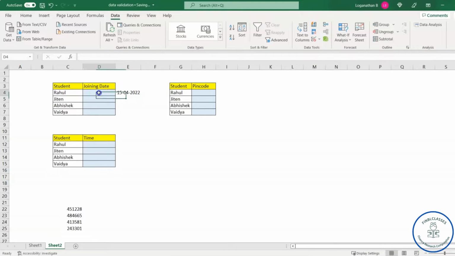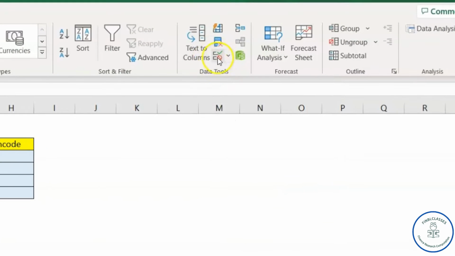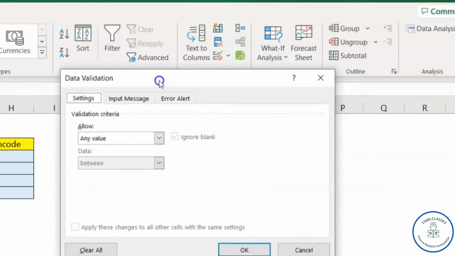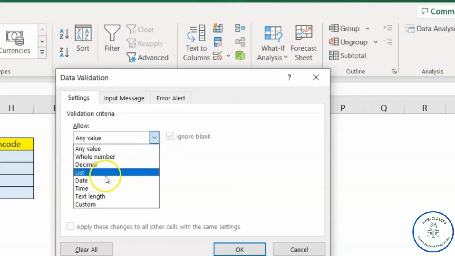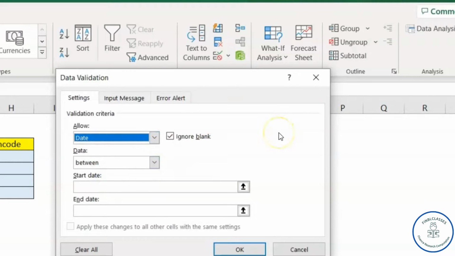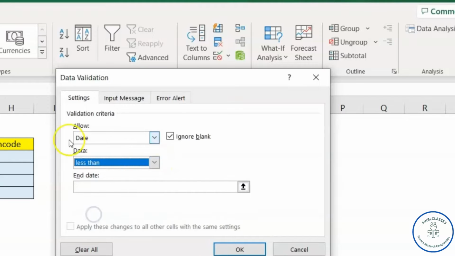So select the cells from D4 to D7 and go to the Data tab. There you come to the Data Tools group, and the Data Validation dialog box will open. In that, you come to Allow, click it and select Date. In this case we have to select the condition, which should be less than. So I'm selecting less than, it should be less than 15/4, right?